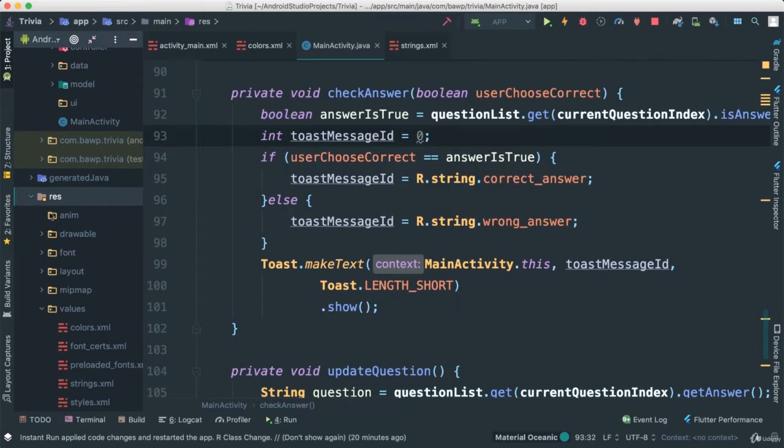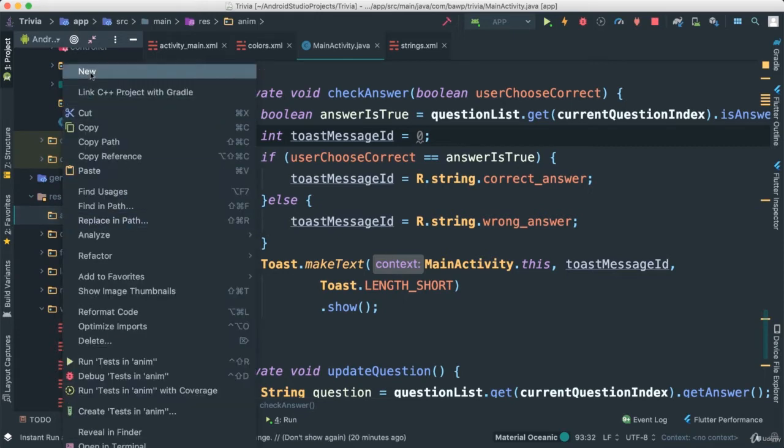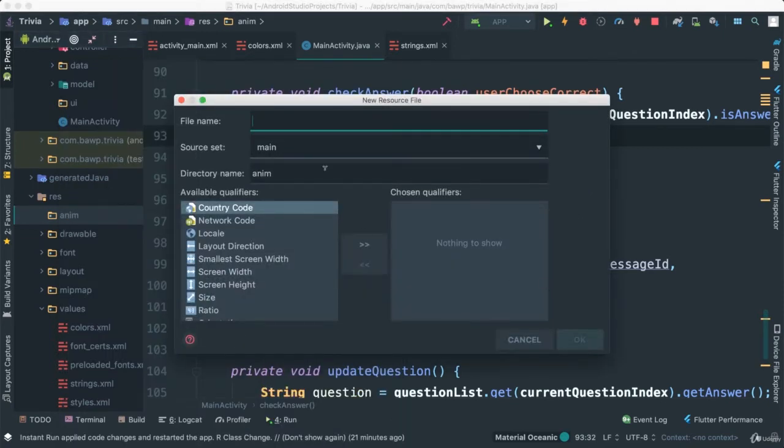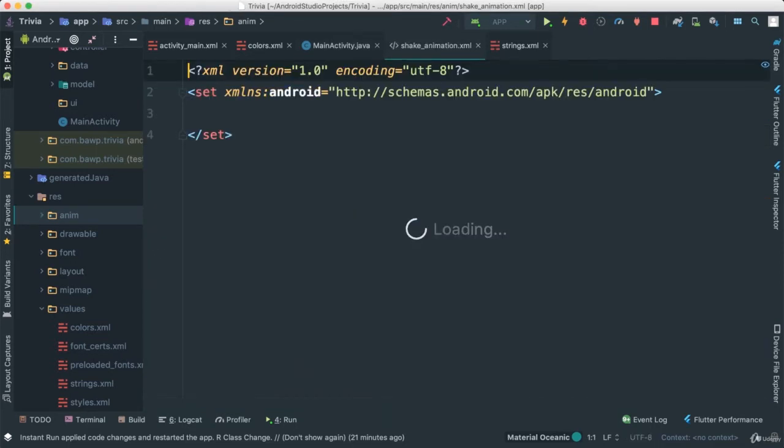Once you do that, then inside we're going to create an animation resource file. So again, new, okay, and I want to create an animation resource file. Click there, and we're going to call this shake animation. So this will allow us to actually show some sort of a shake rotation in our animation. It gives us this blank set.